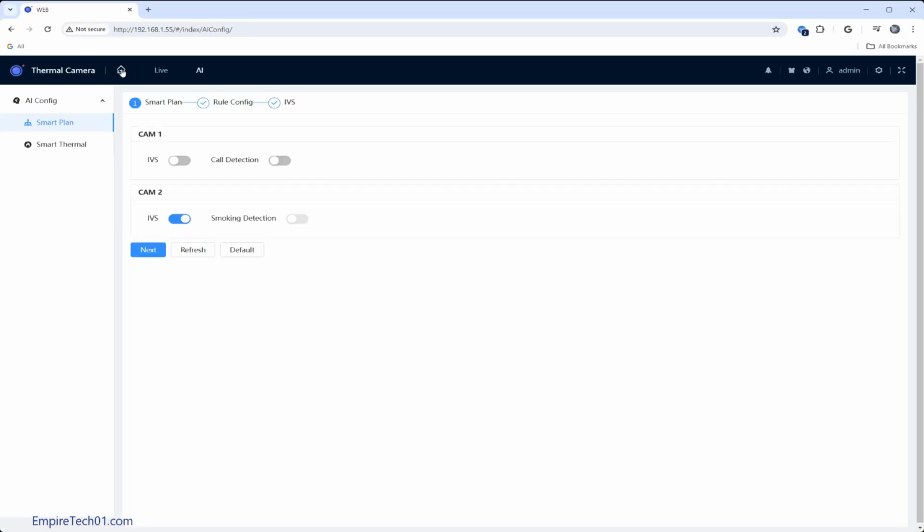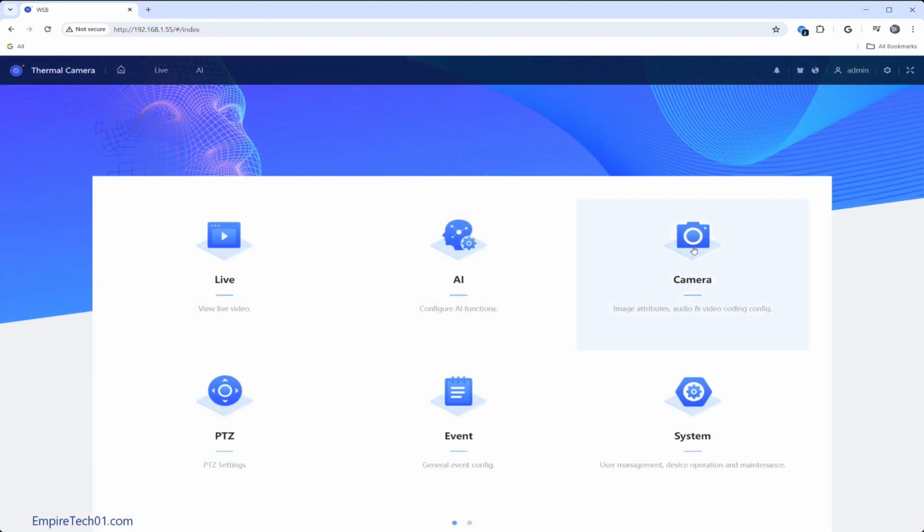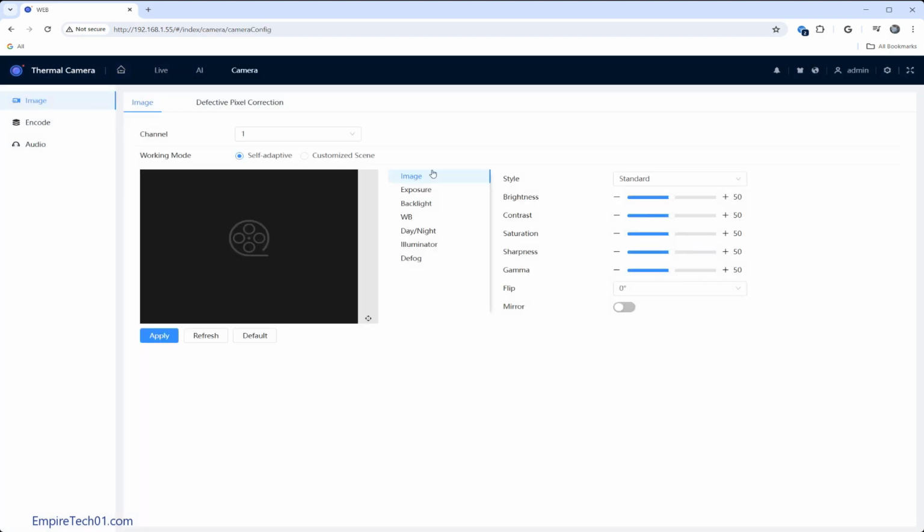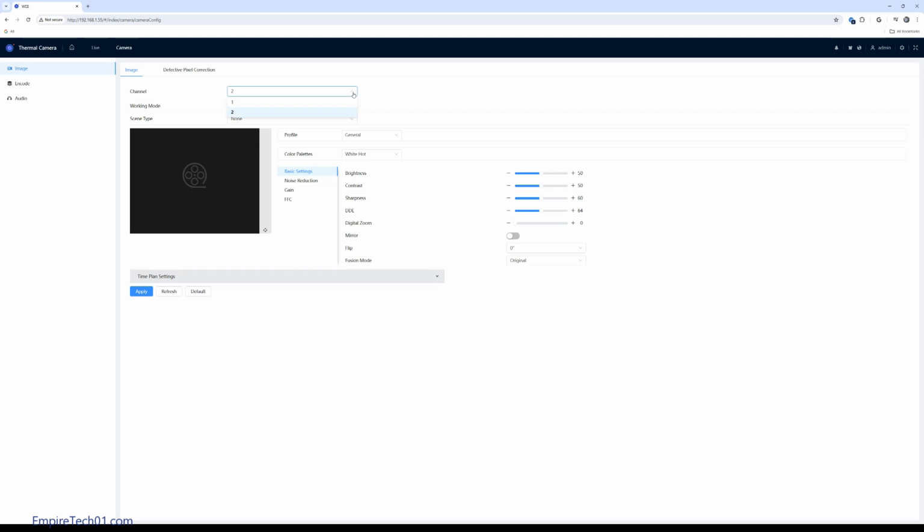We'll go back to our home page and go to the camera module, and we'll take a look at our settings. When we switch over to the thermal camera or channel 2, we can see that we're in a customized scene. You also can select the scene type. You also can change the profile to day, night, and general. And you have some basic settings. You can adjust the brightness, contrast, sharpness, etc.